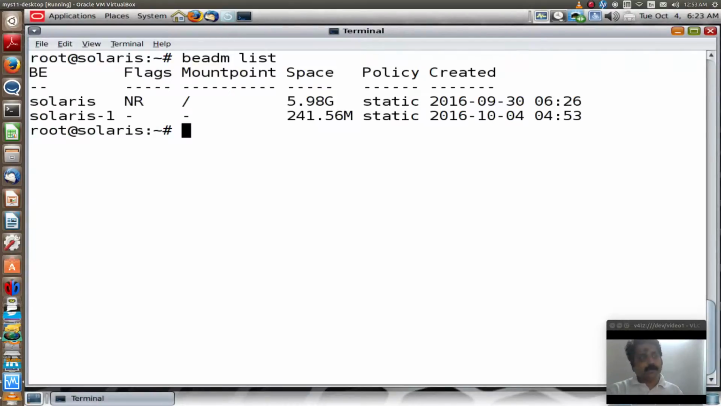Solaris happens to be the active boot environment as is indicated by the N and R flags. So the current active boot environment is Solaris, and upon a reboot also that's going to be the active boot environment, whereas Solaris-1 is the alternate boot environment.